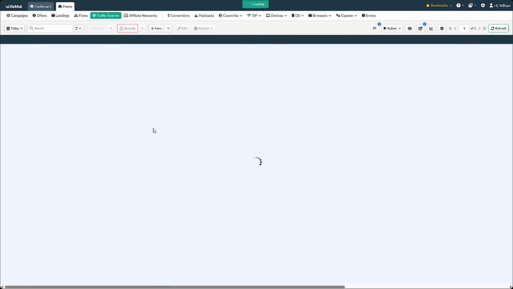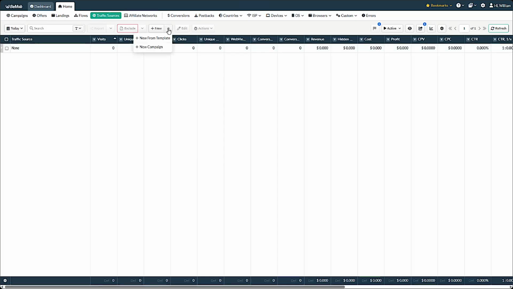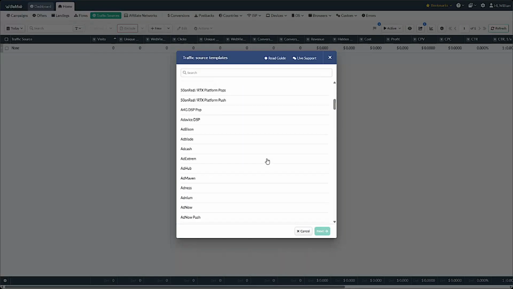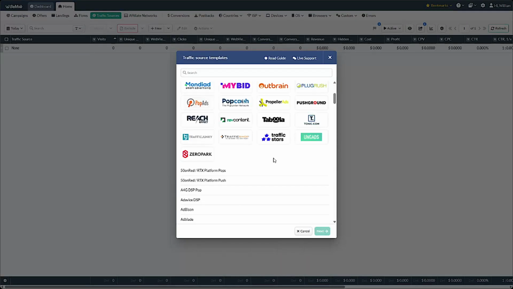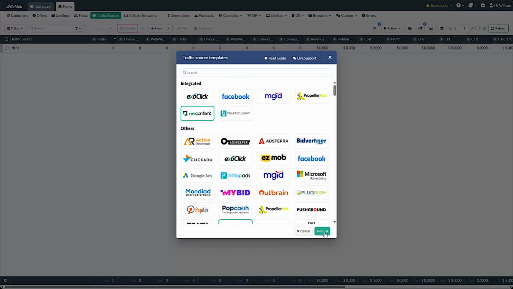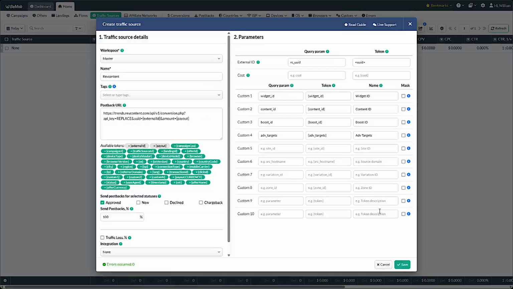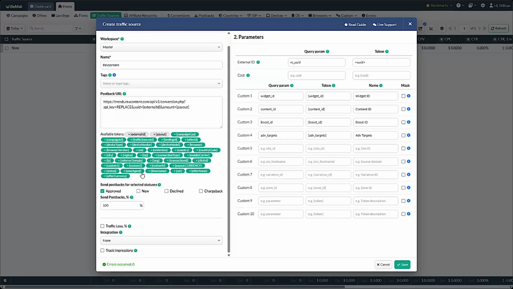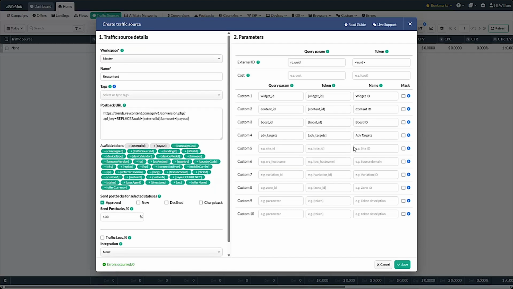So let's go to traffic sources here. And I'll do the same thing. New from template. As you can see, they have a bunch of platforms here with pre-made templates, but I'll just select RevContent. I'll hit Next. And here is the template that's already pre-configured for you, so you don't really need to change anything here. Okay, so you're going to keep it as it is. Pretty simple. And you're going to hit Save.